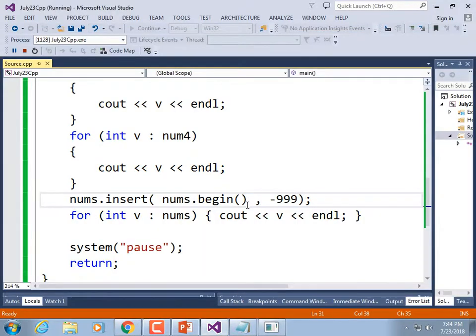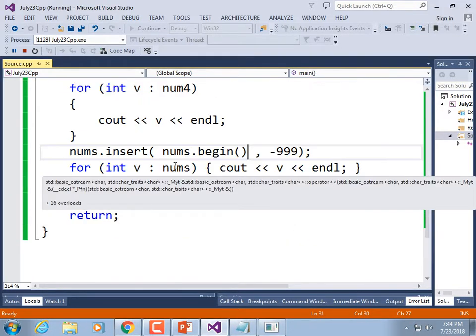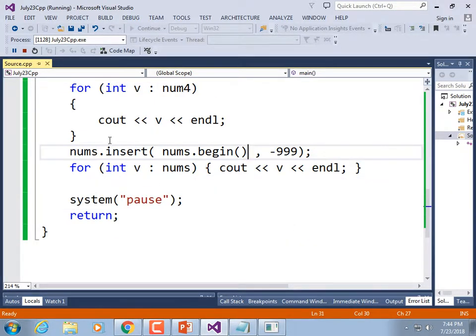So we know how to append something to the end. You append something to the end with push_back. This is how you insert something into the beginning. If you want to insert into the middle of it, then you have to use an iterator, and you have to figure out which element you're going to insert prior to.